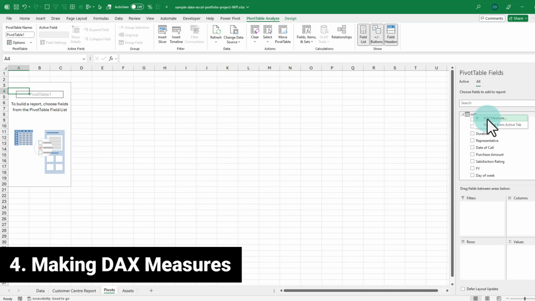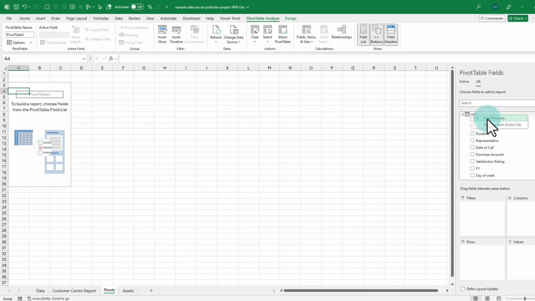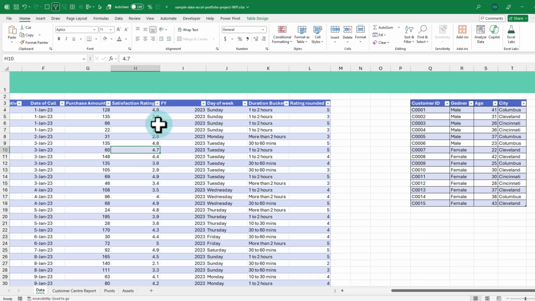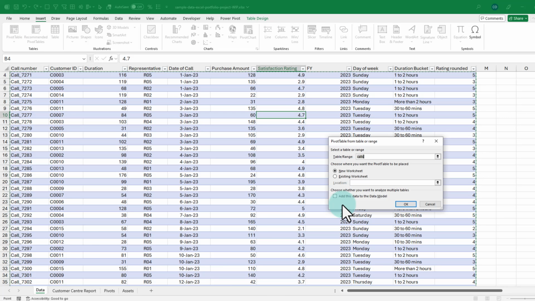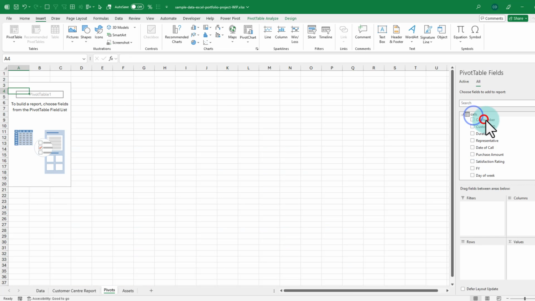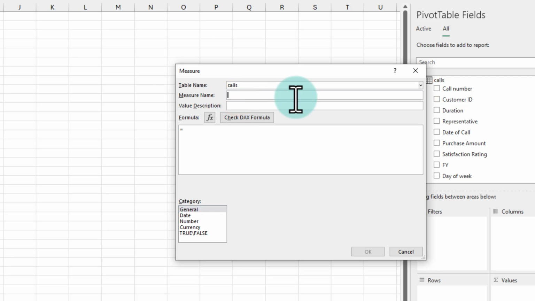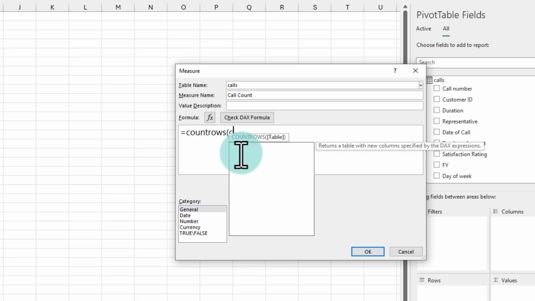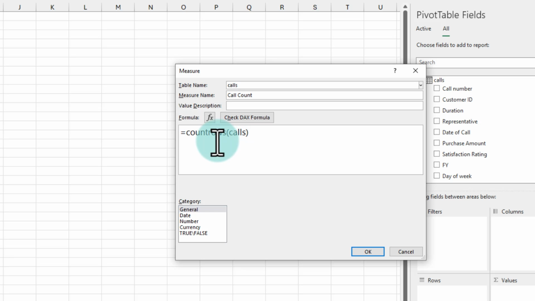And you'll see that there is now an add measure option. This is one of those additional features that get activated when you are using relationships and data model feature of Excel pivot tables. That is what, when we were inserting the pivot table, by clicking this checkbox, we are enabling. So let's add this measure, and I'm going to call this call count. And here we can use a formula, count rows of the calls table, to count how many rows are there. As each row is one call, it just tells us how many total calls are there.